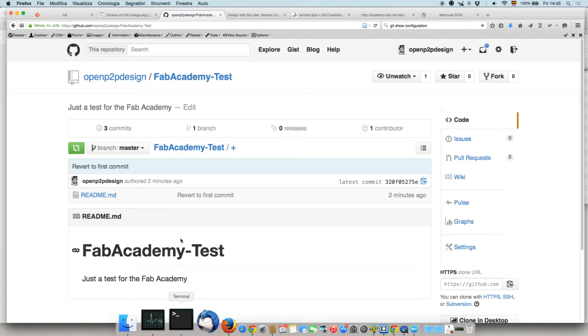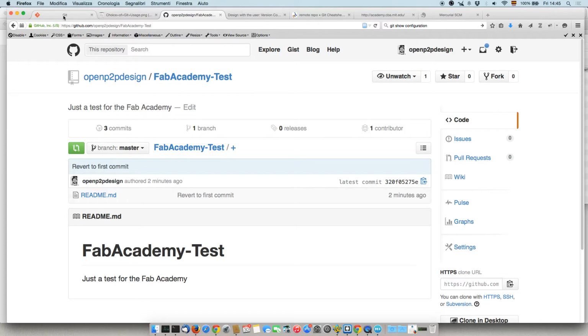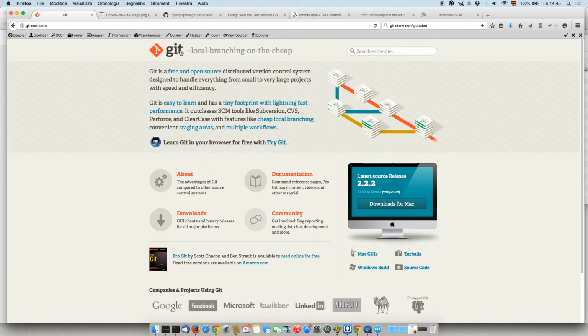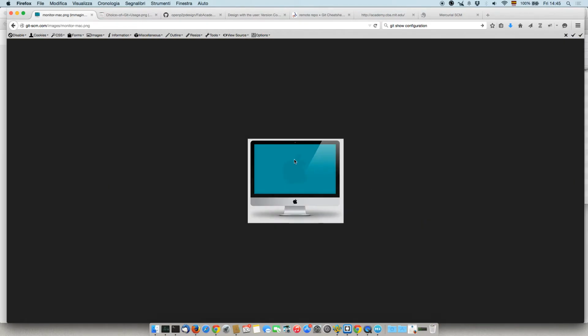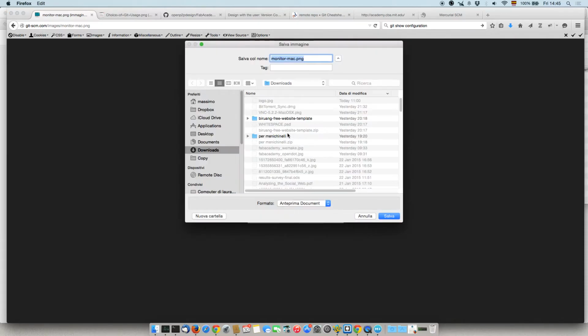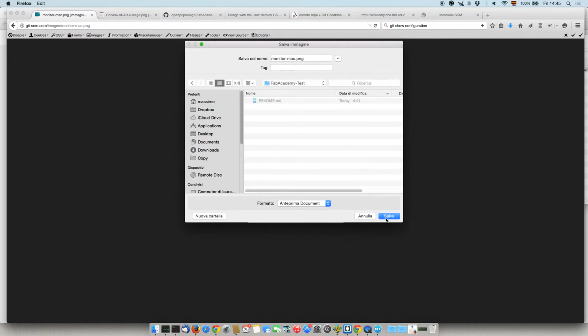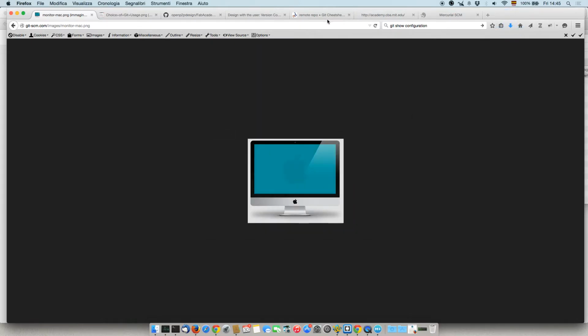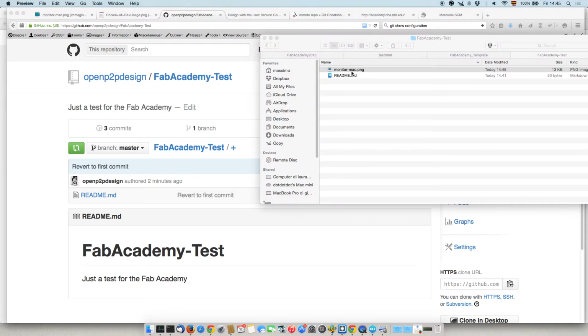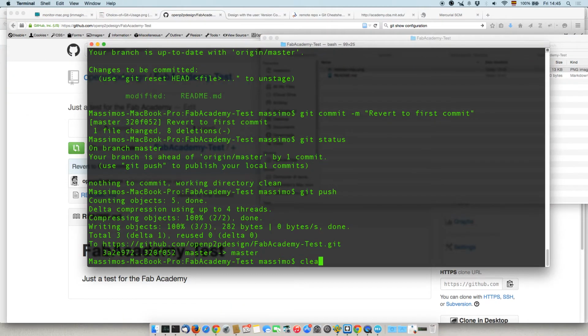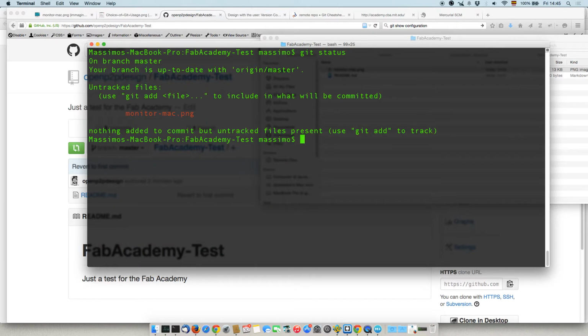Now, for example, I will add an image. So, for example, let's see if I can. I save this image. Okay, now I have it. It's here. Now it's clear. If I do git status, this is untracked because it's a new file.